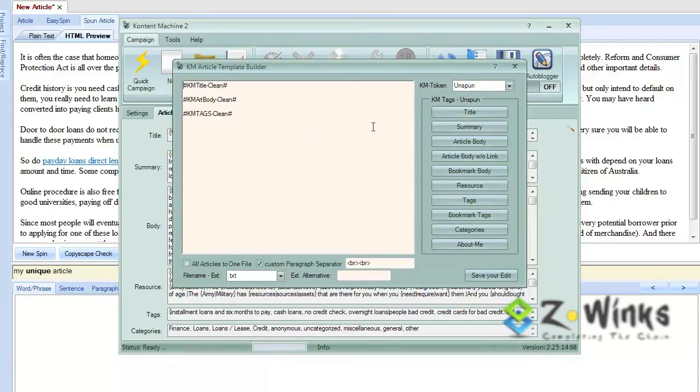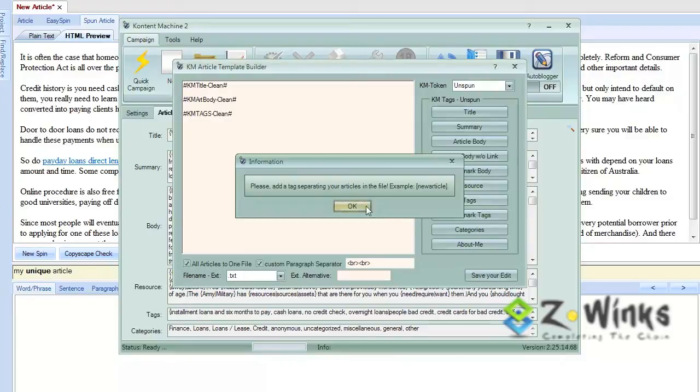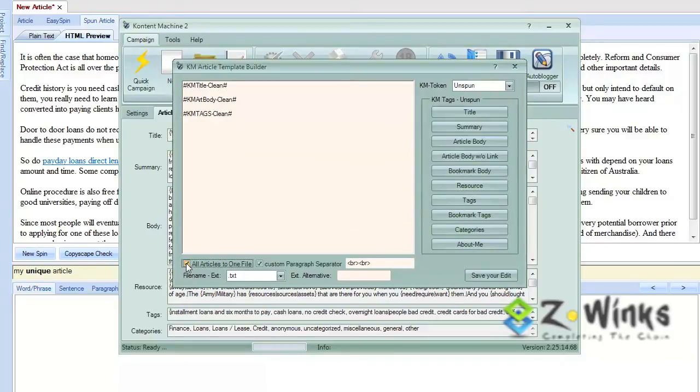So what we want to do is, let's just clean that out right now. You want to hit title, you'll get that, hit return twice, hit body, hit return twice, hit tags. That's all we need for Fightback Network. You don't want to select this because we don't want all of our articles in one file. We want each article as a separate file. We want a custom paragraph separator for the Fightback Network.